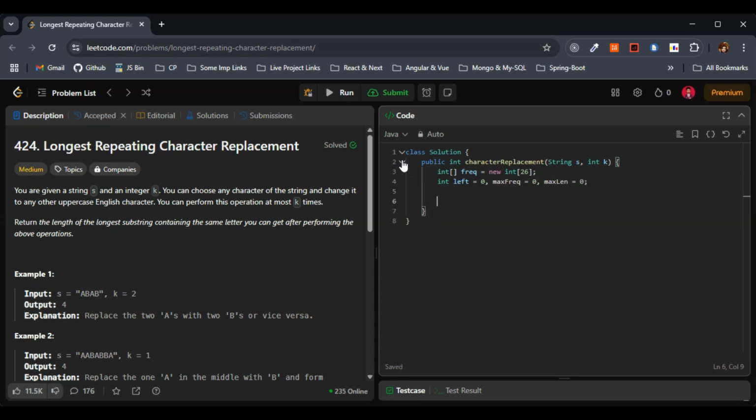This is fine. So the next step here is, we have to expand the right pointer. We have to move the right pointer, or we have to expand the right pointer. For that, I'll just be making use of a simple for loop here. So here we have to traverse through the string s, right? So int right equals 0, right less than length of the s here. This is fine. Length of the s, and let's increment the right here.